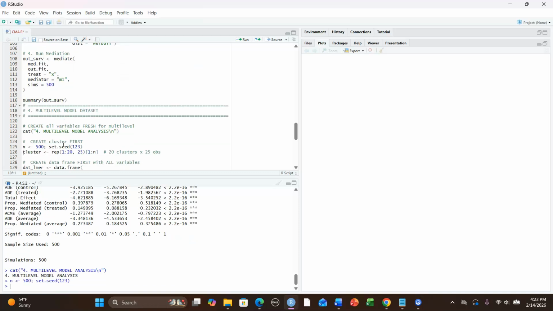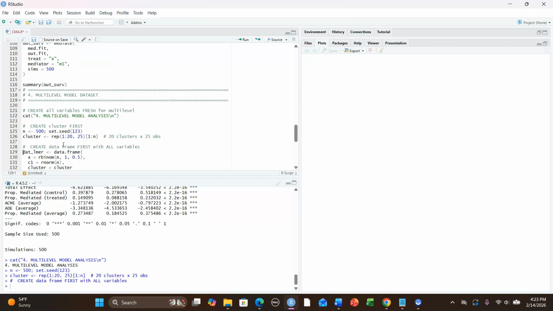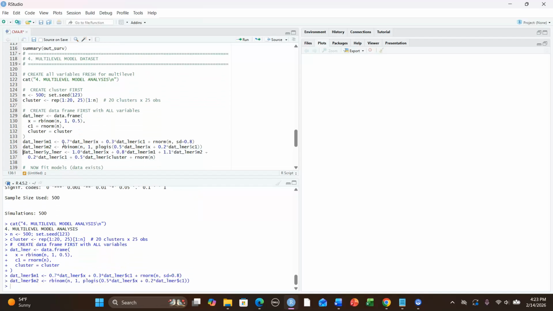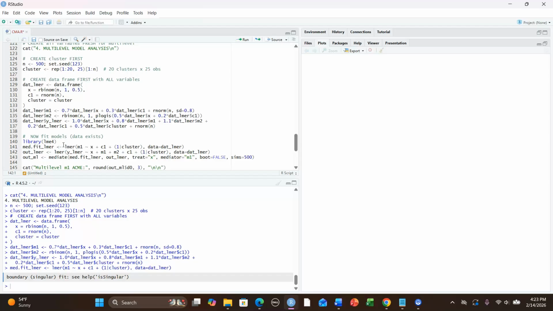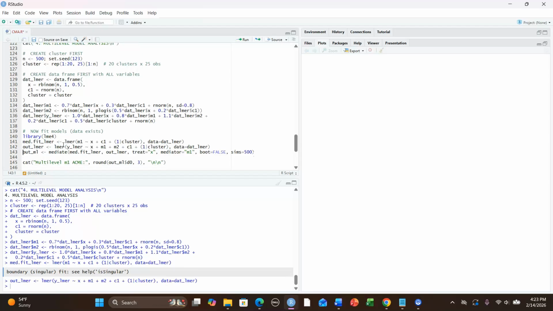Okay. And again, I have to create the data set because it's longitudinal data. So once I create it, I just run a linear mixed model for the mediator one. And then I run the linear mixed model for the dependent variable. And now I'm going to use the mediate function to fit lmer and out mer, treated with x, mediated with m1.